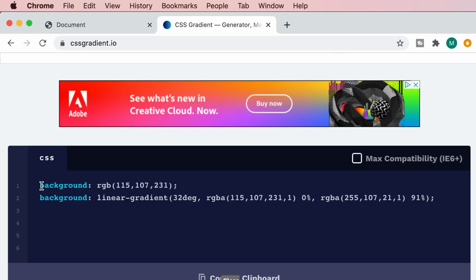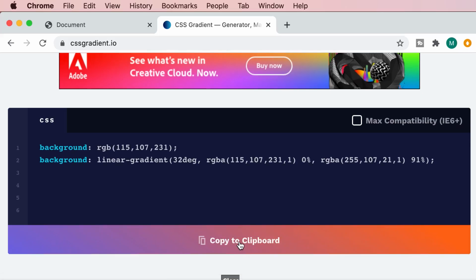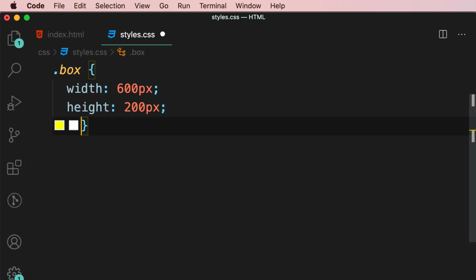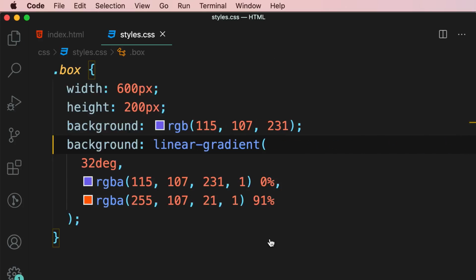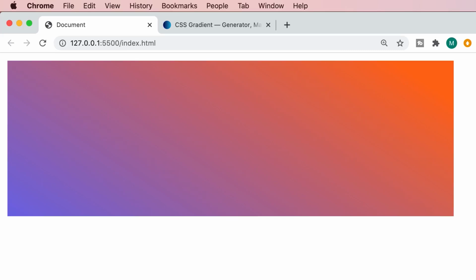If those browsers don't understand this linear gradient, they're going to ignore the second background property. So they will only see a plain color, which is this RGB color. Now we can copy this to clipboard and paste it over here. Now take a look. So here's the end result. Much easier than creating a gradient by hand.